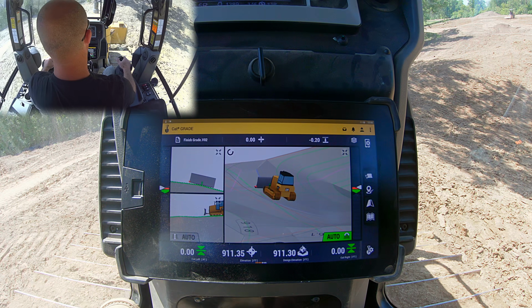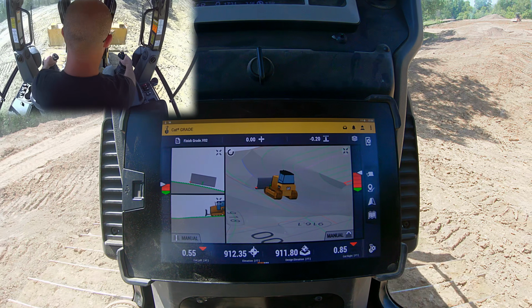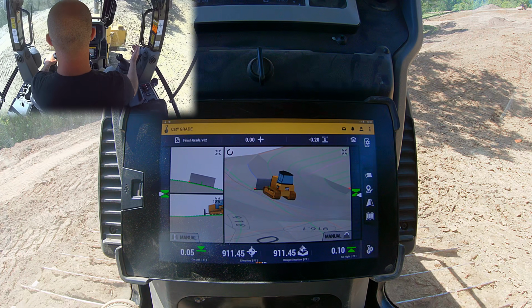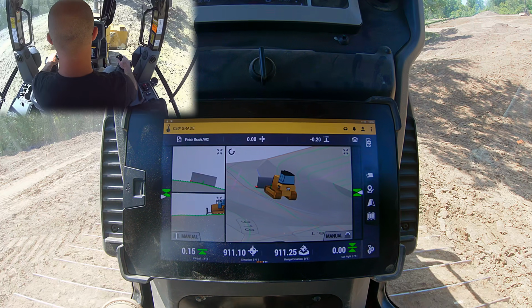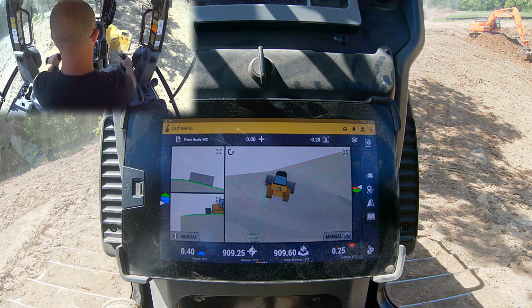And so what ends up happening, the way you grade this is, you have your automatics on. And then when we're coming up on this area, I'm going to take my automatics off, and I'm just going to continue to carry this slope all the way around until we get past that weird anomaly.